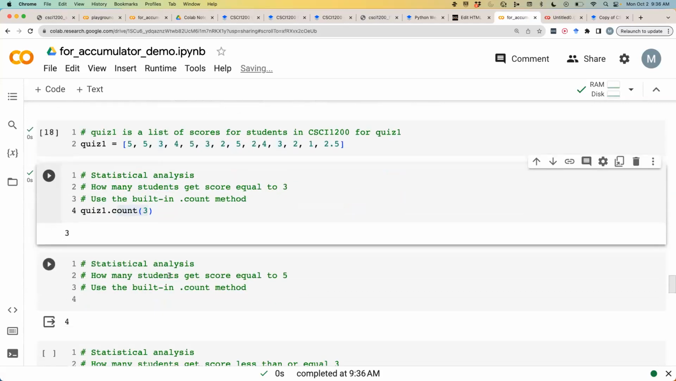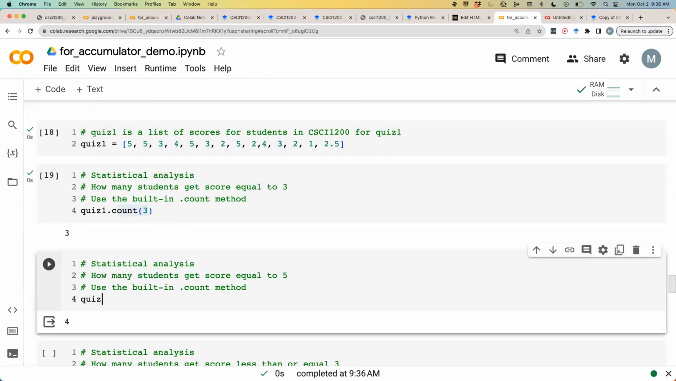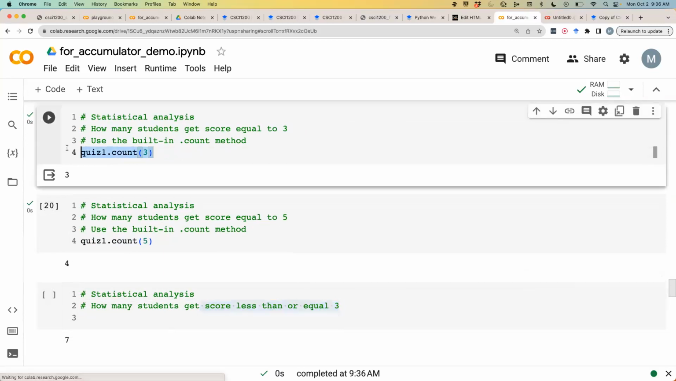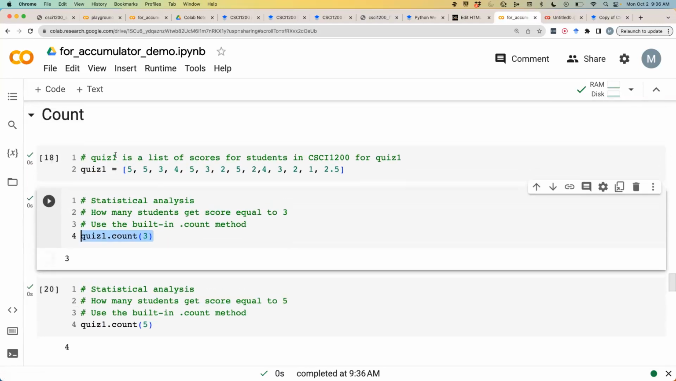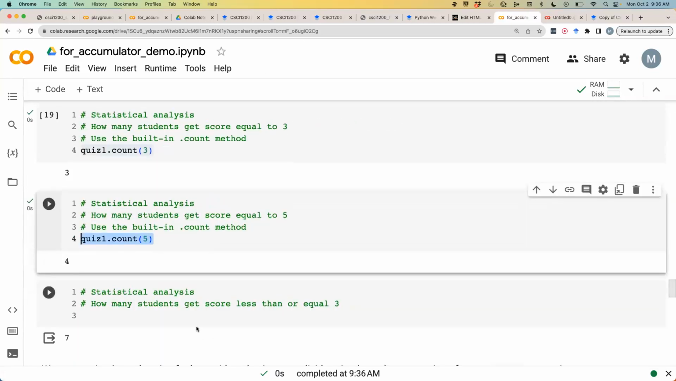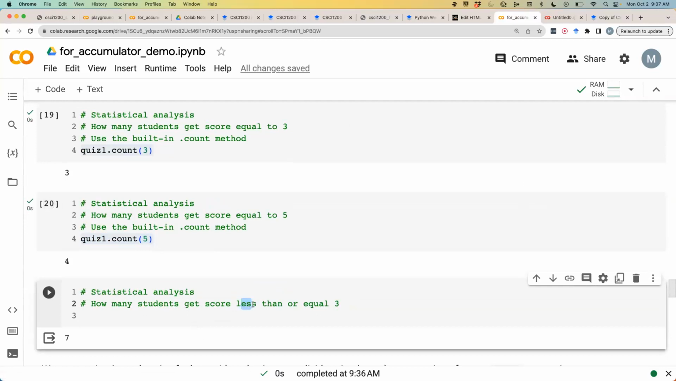Okay. Now, what if I say, how many students get score equals to 5? The same thing. Quiz 1 count 5. All right. Now, again, if I want to say how many scores are less than or equals to 3. How many students get score less than or equals to 3? Now, you can only do quiz 1.count 3 to know how many elements of 3 are inside quiz 1, and quiz 1.count 5 for how many elements of 5. But how do we count how many numbers are less than or equals to 3?